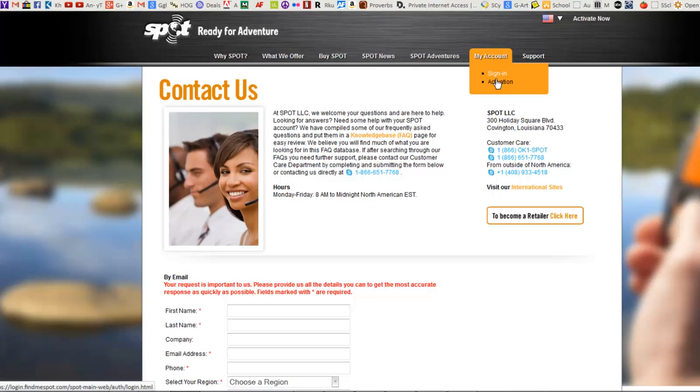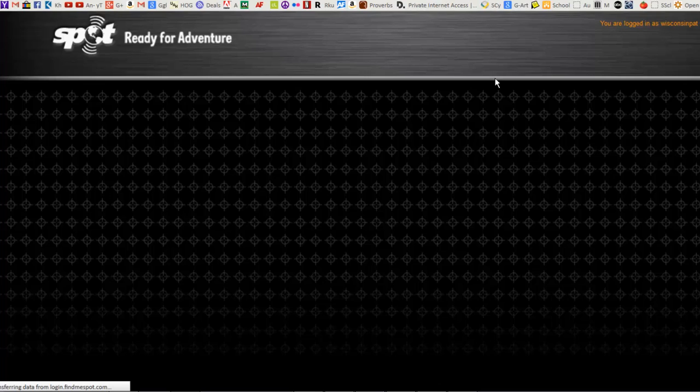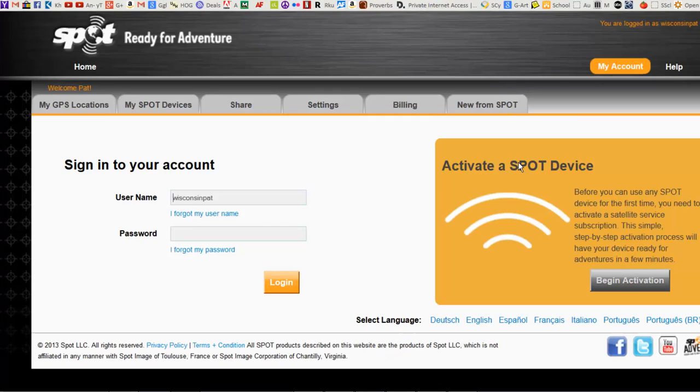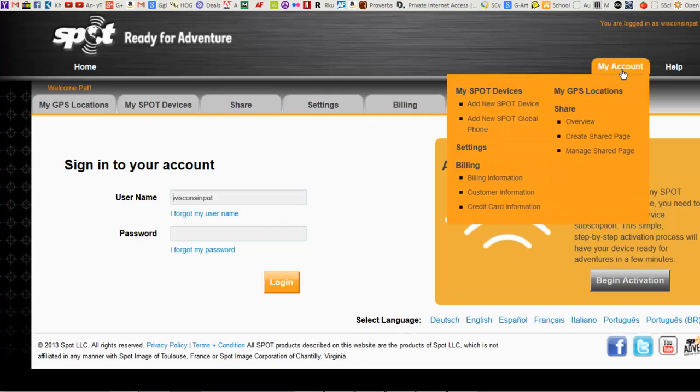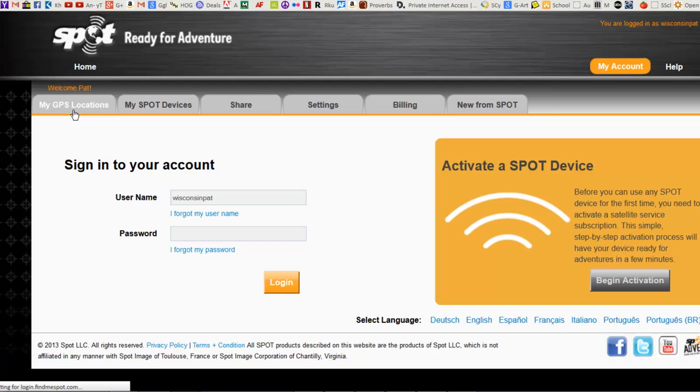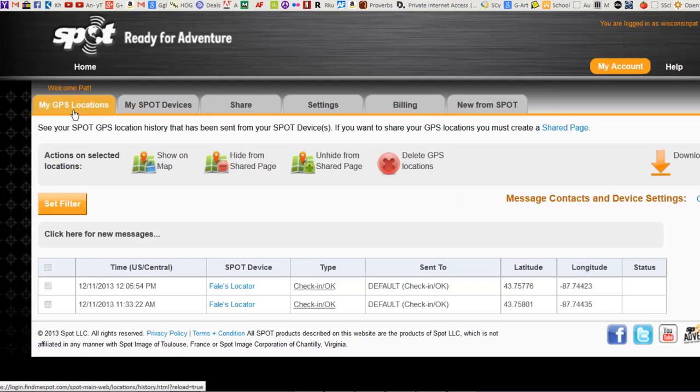Okay. Yeah, sign in with your username and your password. So where you want to go is underneath the first tab, My GPS Locations. And then underneath the Set Filter button, you'll see where it has the time and then U.S. Central. And underneath that, you should see where you have 2 check-in OKs that y'all sent already.